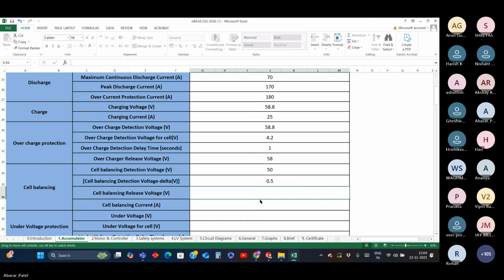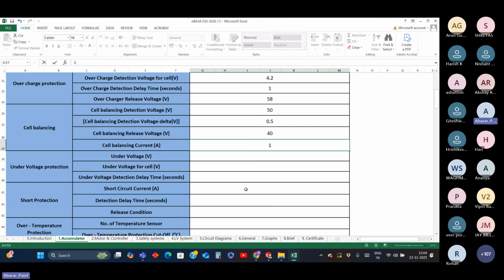Cell balancing release voltage, when it stops balancing, is generally at a lower voltage. Let's say it's at 40 volts. And balancing current is a small amount of current, either active or passive. Let's say in my case, it's 1 ampere of current that is used in balancing.